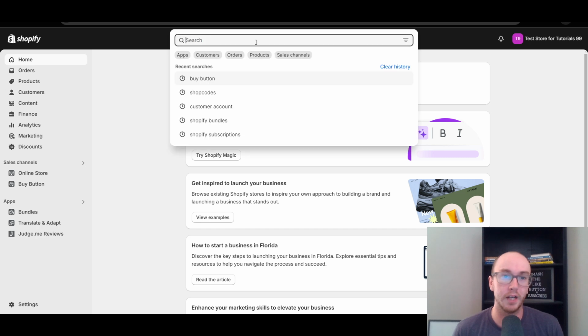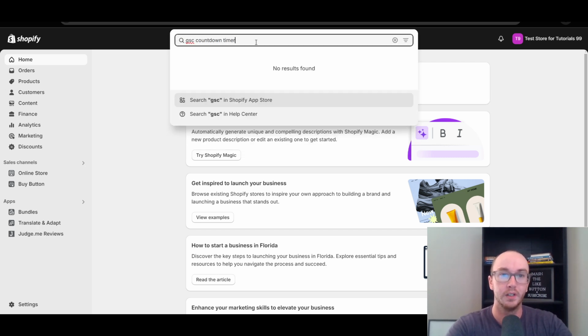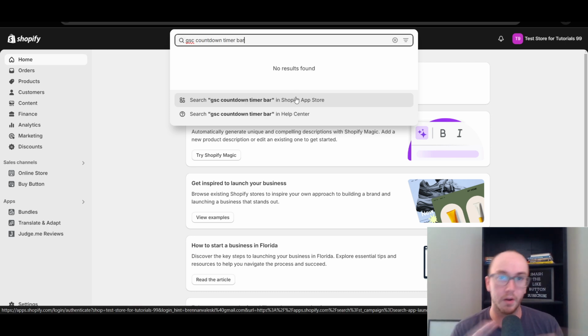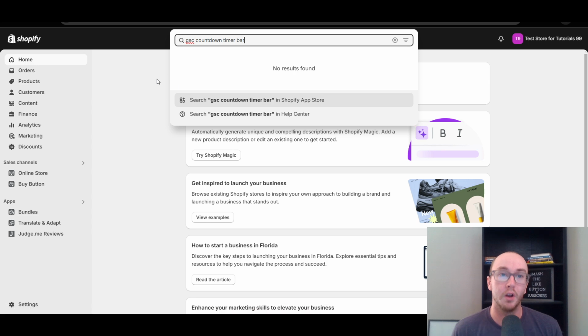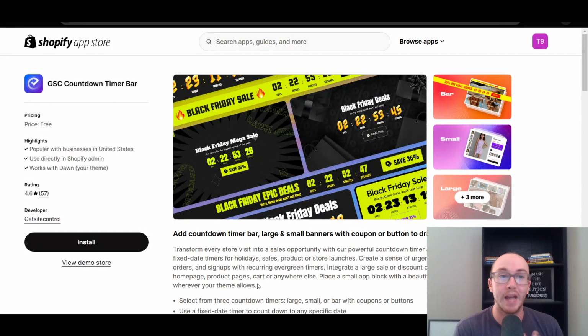Next, you can either come up here and search for the GSC countdown timer bar. It's essentially a bar and a block, so it's a couple different options that you do have in terms of how it appears, and then you can click here for it and search for it in the Shopify App Store. Alternatively, you can also just click the link in the video description, which will take you over to this page here. Now, also make sure that you're logged into your Shopify store. As you can see up here, I have the test store for tutorials logged in, and this is on the Shopify App Store. Now, this app is the GSC Countdown Timer Bar.